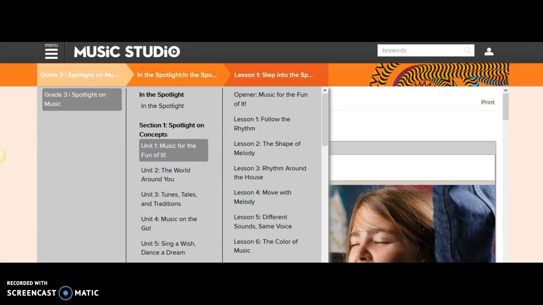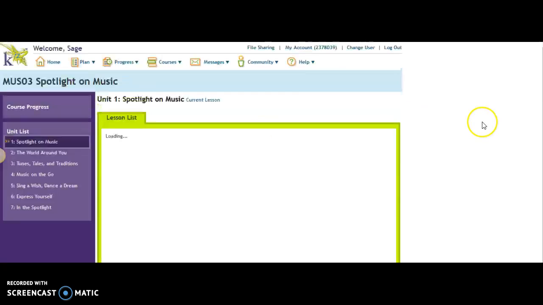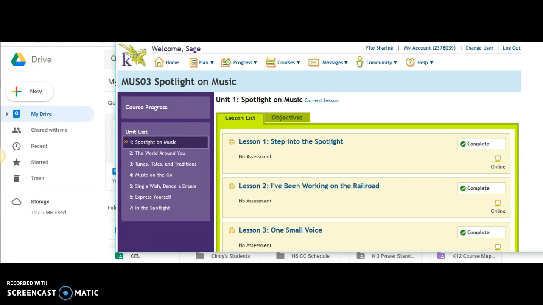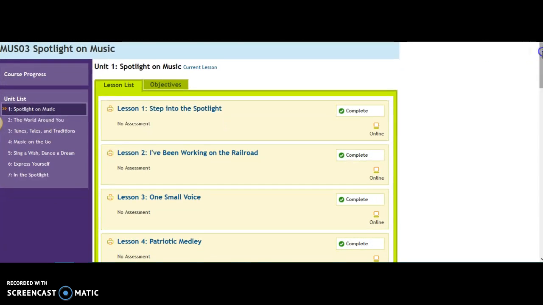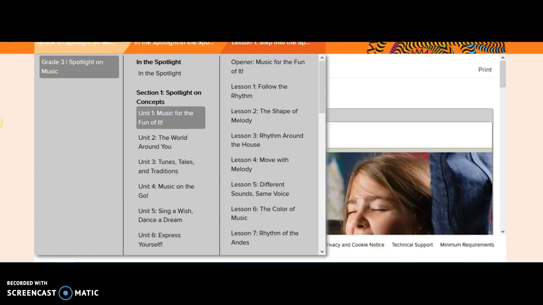If I go back to the online school, close this out, you're going to notice that in Unit 1, technically, let me move my screen down here. I'm going to scroll down. Technically, in the online school, Lesson 5, Music for the Fun of It, is supposed to be Lesson 5. But back at Music Studio, Music for the Fun of It is called the opener. So this is what I think is causing some confusion.